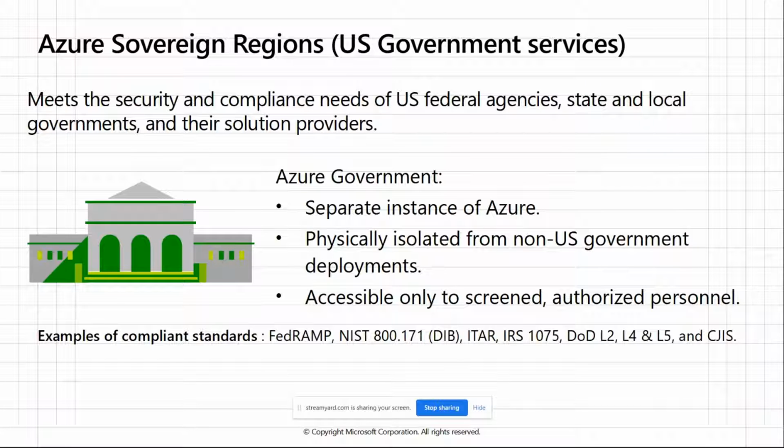If you are not authorized personnel, and you don't come under the US government services, then you will not be allowed inside the US government environment. You will be rejected. These are some of the compliance standards available inside the Azure sovereign regions, like FedRAMP and IRS 1075, and these are some of the Azure sovereign services available here.